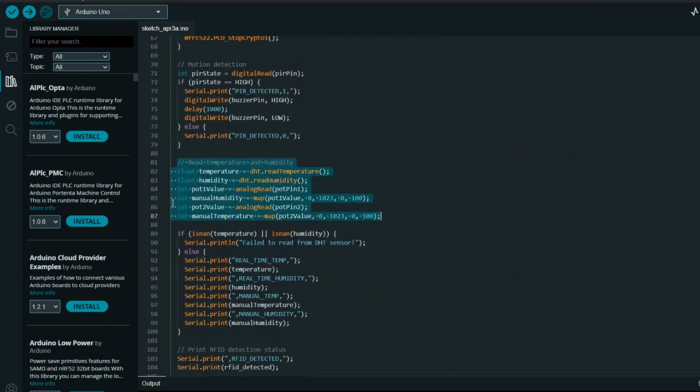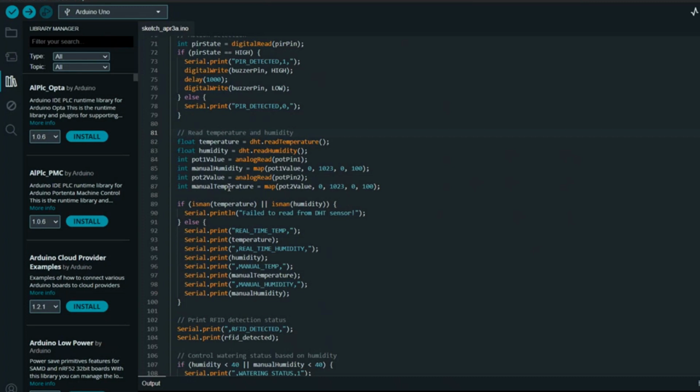And this one is for reading the real-time temperature and humidity. Because usually our room temperature and humidity are almost the same every day, I decided to use 2 potentiometers to manually adjust the humidity and temperature. So I got manual humidity there, which uses the map function to restrict the value to 0 until 100 only. The same goes for the manual temperature also.